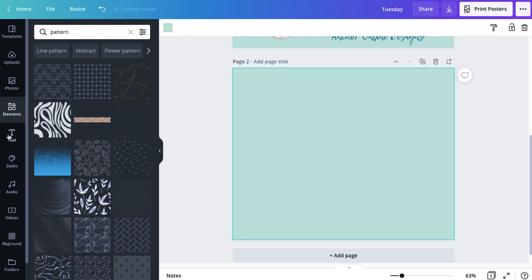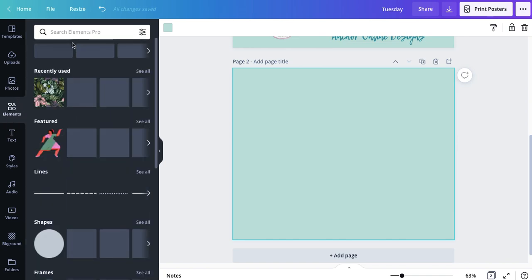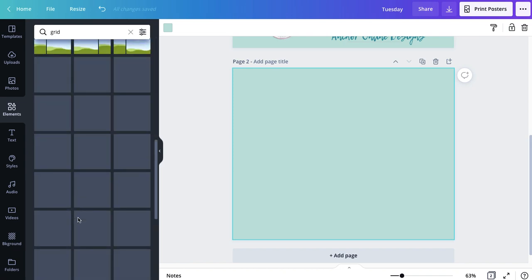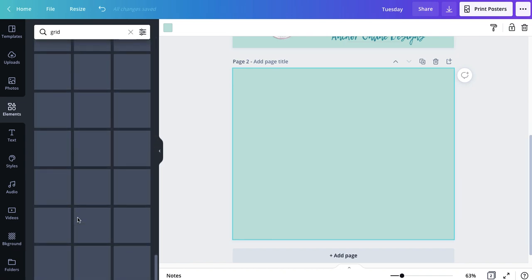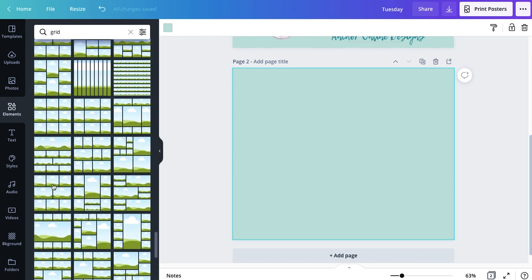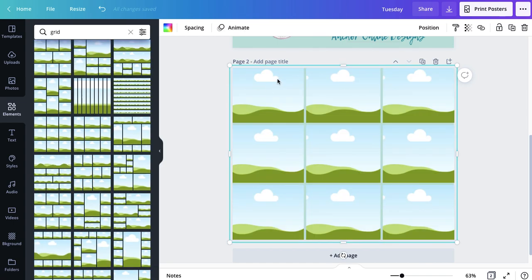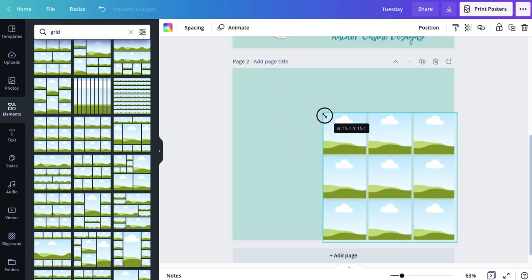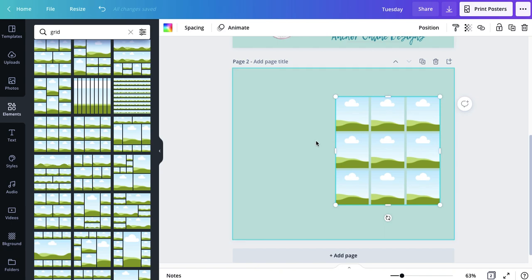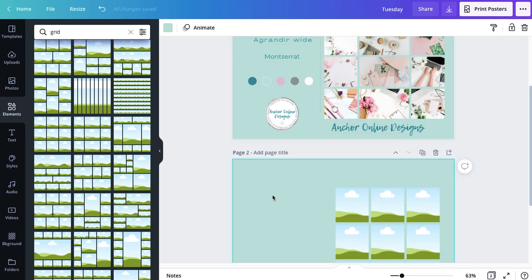So if you're wanting to add a grid, which I definitely recommend, type in grid and you will have all of these come up. Scroll down and they get smaller and smaller, so you'll get more images within each one. You can just add one of these into your design, reduce the size using the circles, and then you've got something to drag your images straight into.